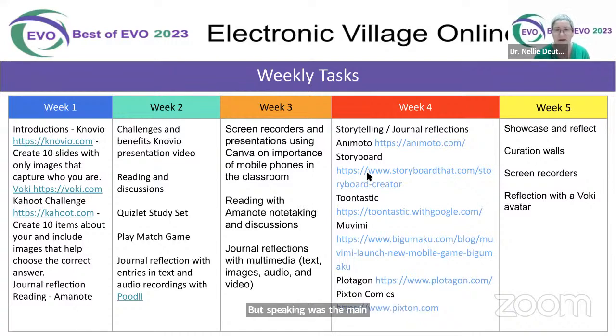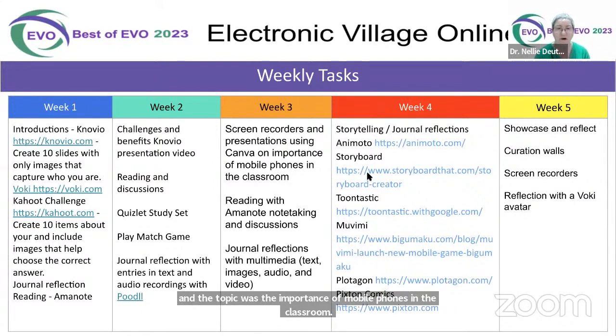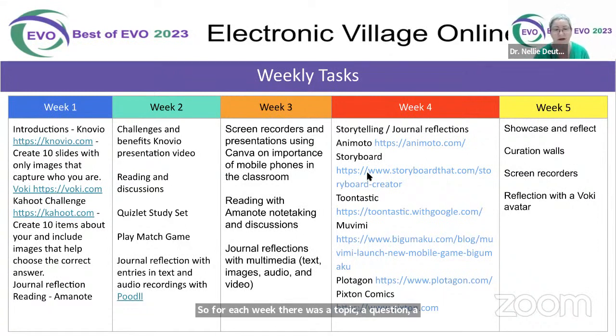In week 3, they used screen recorders and presentations, Canva. And the topic was the importance of mobile phones in the classroom. So for each week, there was a topic, a question, a discussion with readings, again with Aminote, also a Moodle feature for note-taking and annotations.